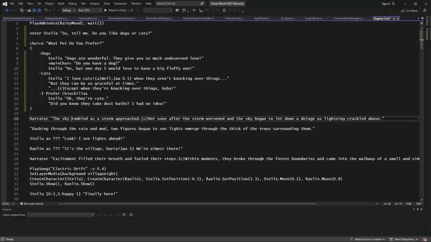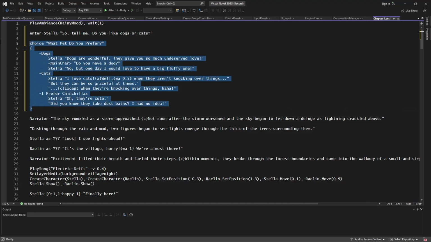So I gave a brief example of what this would look like in our dialog file in the last episode, but here's an example here. So this is a logical line for our choice. We're going to be looking for this choice keyword, and then the question that's going to be asked is going to be inside of quotes after that. And then all the data for this choice will be separated into individual lines contained inside of brackets.